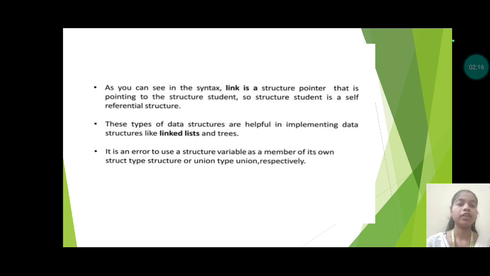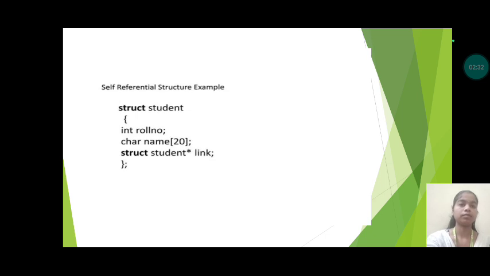These types of data structures are helpful in implementing data structures like linked lists and trees. It is an error to use the structure variables as a member of its own struct type, structure, or union type, union respectively. Self-referential structure example: struct student { int roll number; char name[20]; struct student *link; }.